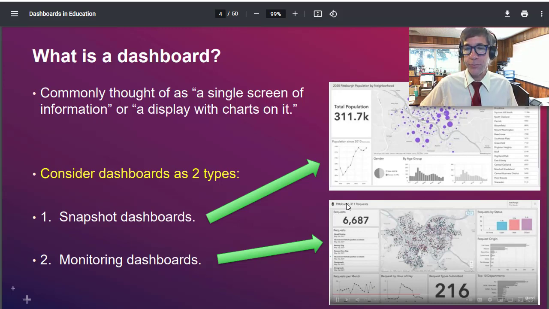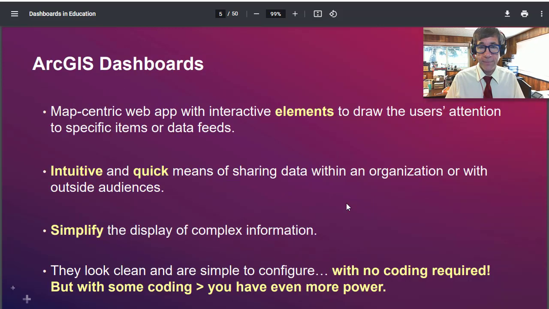That's kind of a simple definition, but here are a couple of examples and a way of thinking about these as maybe categorizing these as two types. Snapshot dashboards. They're a snapshot in time and space. Okay, total population, for example, here in Pittsburgh. Monitoring dashboards, by contrast, change as data changes. Okay, so in this case, 311 requests for the same city. That changes as those requests come in. How do you link them to real-time feeds, etc.? So snapshot and monitoring dashboards, both very useful.